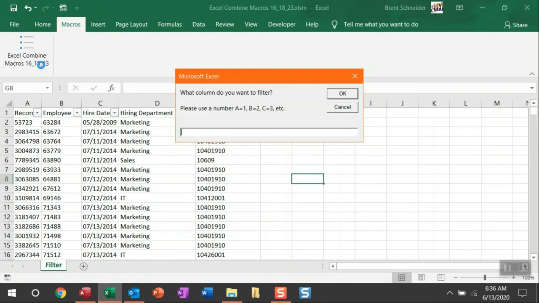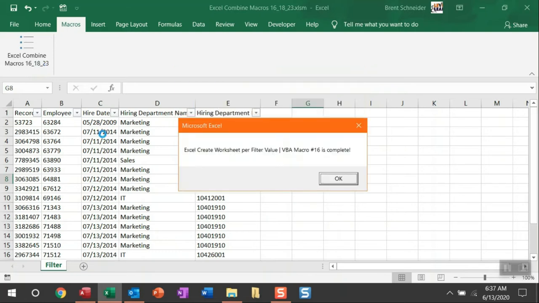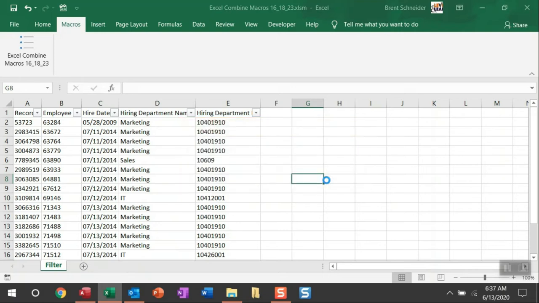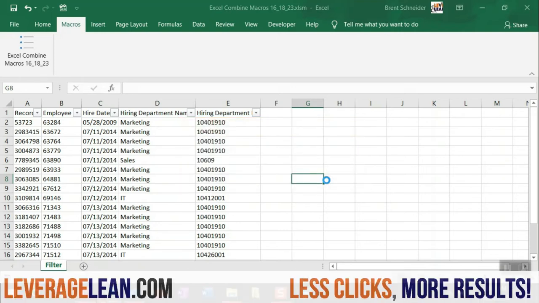You can see A equals the column 1, but we want to select column D, so I'm just going to enter in 4. Once the first macro is run, you'll get a nice message box saying that those worksheets have been created. You can simply then continue on to get your workbooks created from those worksheets.